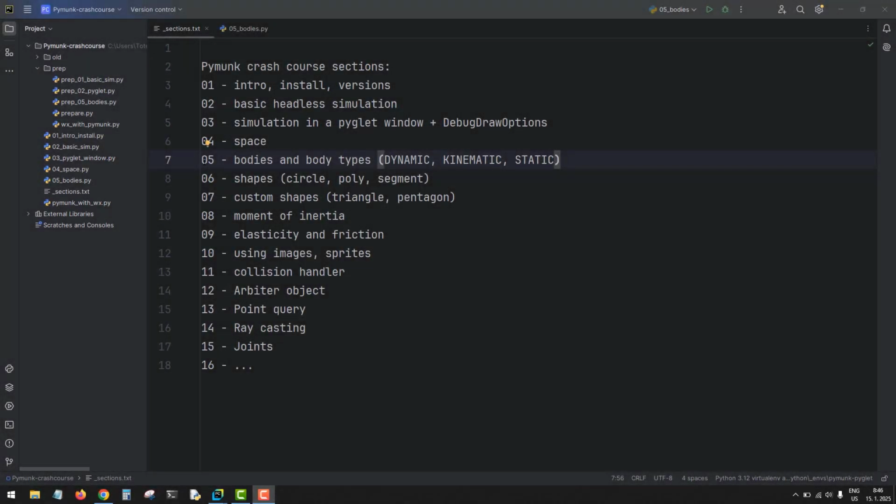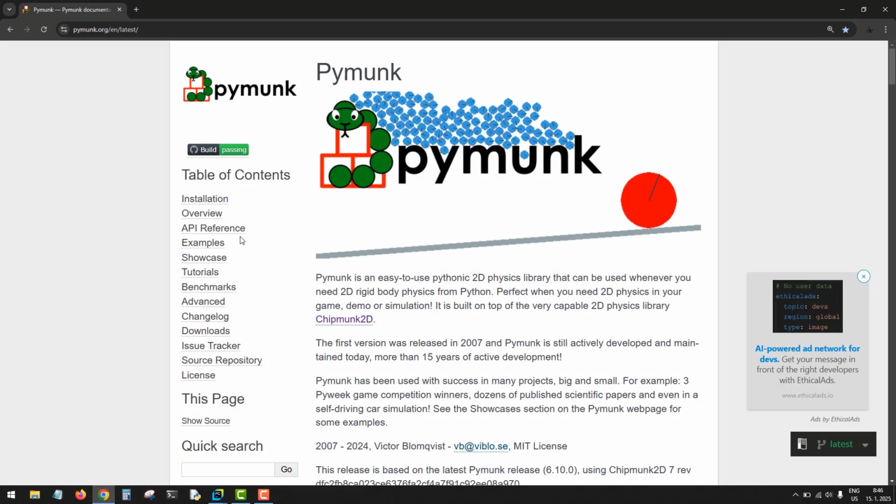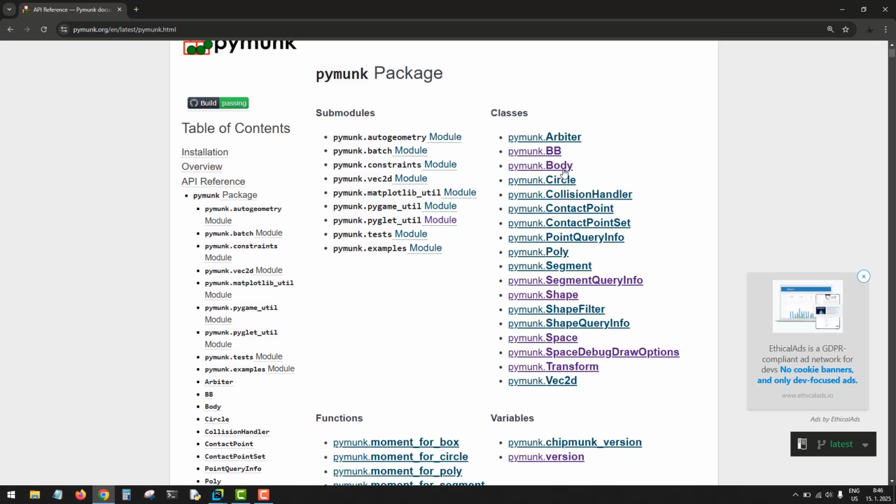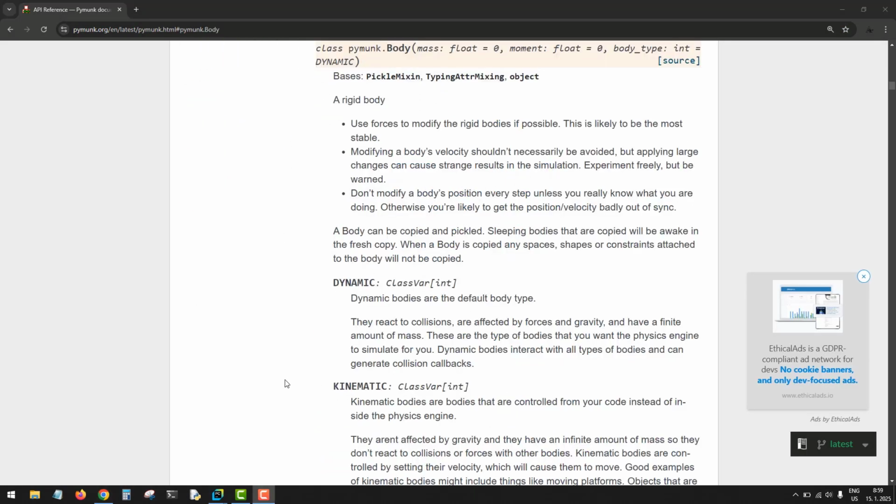In this section, we are going to take a look at the bodies and the body types. So Pymunk has 3 body types: dynamic, kinematic and static. So let's go to the documentation and read a little bit. So API reference, and here open the Pymunk.body. Okay, just briefly check the documentation about the body types in Pymunk.